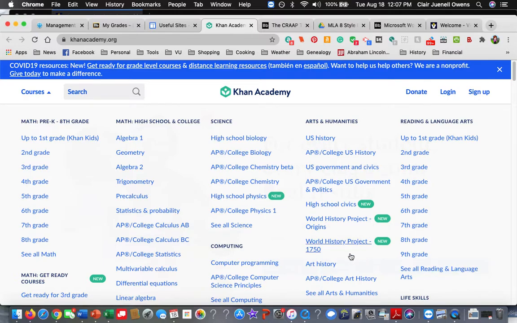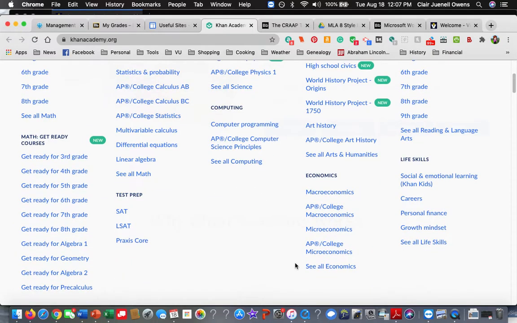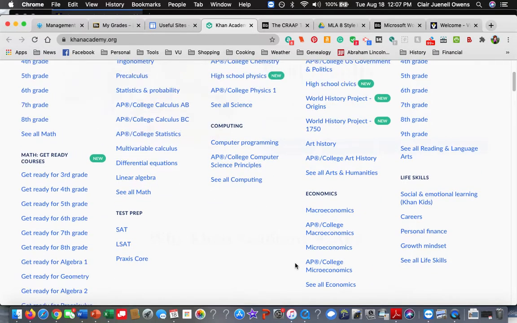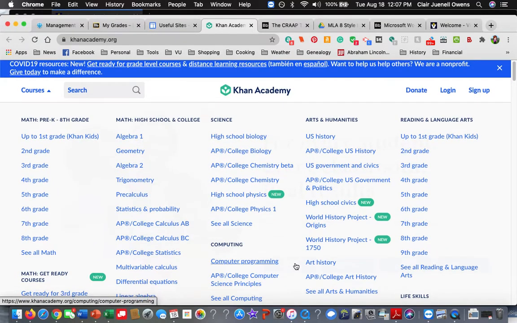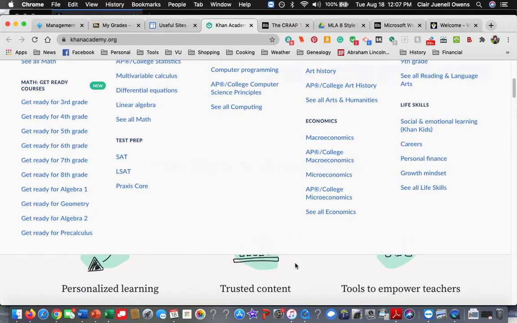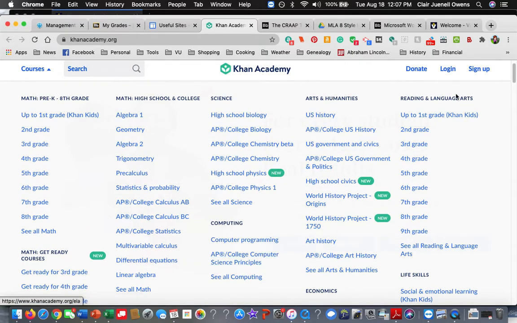Ta-da! So if you need some help on some basic grammar, it can help you on that now. If you need help in your math class, it will help you on that. I lost the basic grammar. Where did it go? Well, it's under Reading and Language Arts. That would be in there.